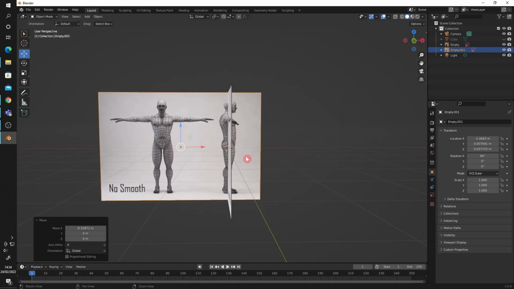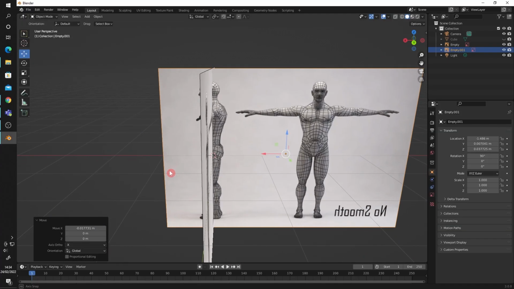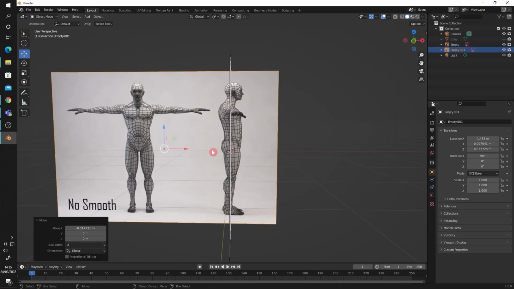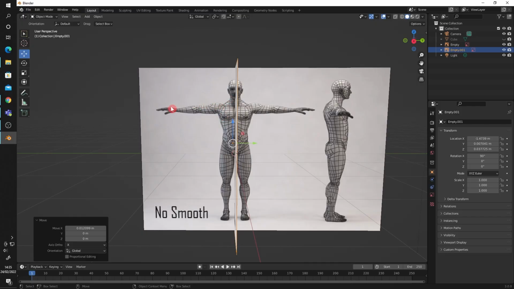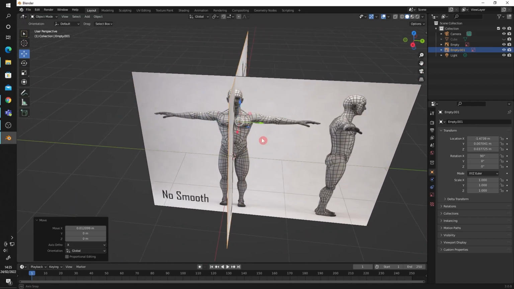So we want the image to be more central. Okay, like so. Okay, so now when we look at it from this side, we can get the basic shape of the human. And from this side we can get the proportions right for the arms and legs. Okay, so now we have these two here.